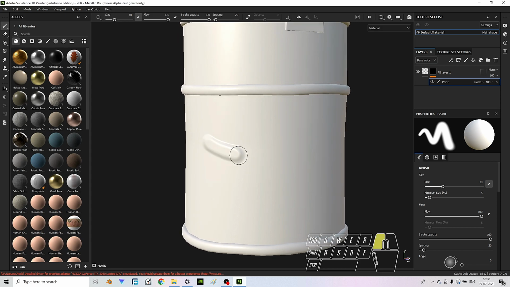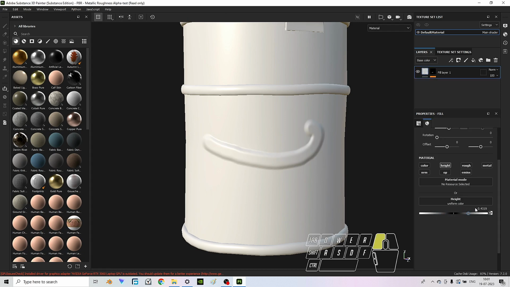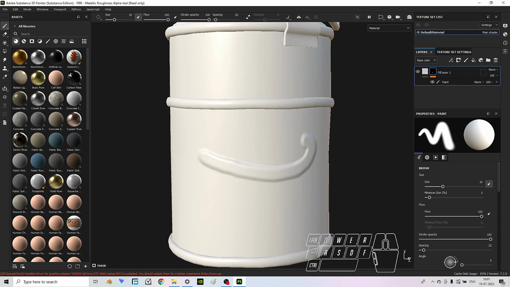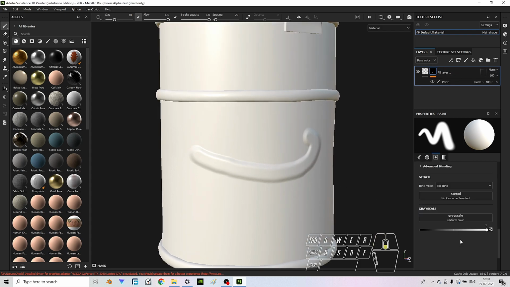Now if we paint on the object, it will reveal the fill layer. In the fill layer we only activated the height map, so we can increase or decrease the value of the channel and it will show on the object. This is the grayscale value. 1 means the paint is white and it will reveal the fill layer, and 0 means the paint is black and it will hide the fill layer on the object.